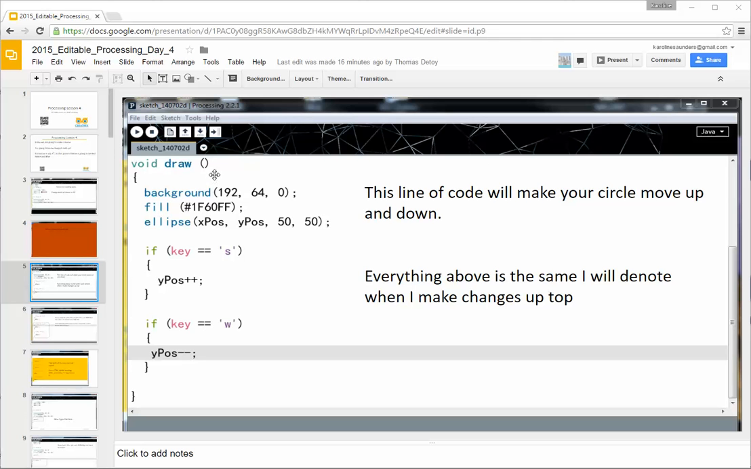So does anybody not have this written down? Does anybody not see the circle going up and down based on which of the keys you press? Anybody not seeing that?